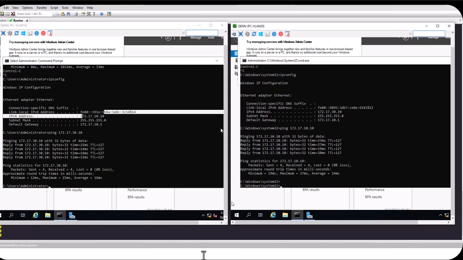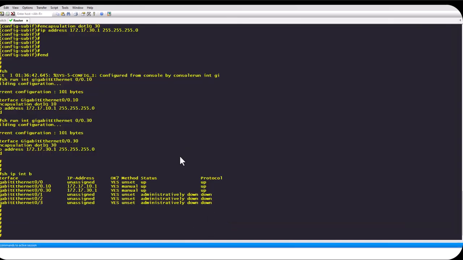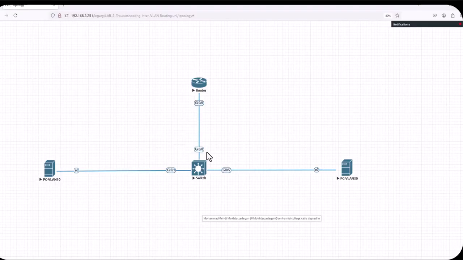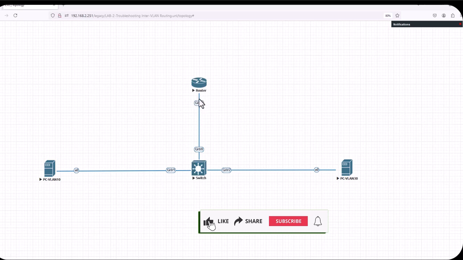So in this lab, we saw that there were some issues in the network. First of all, this port was set to access, which is not correct, and also incorrect encapsulation was set on the sub interfaces. I hope it's been useful. Thank you very much.